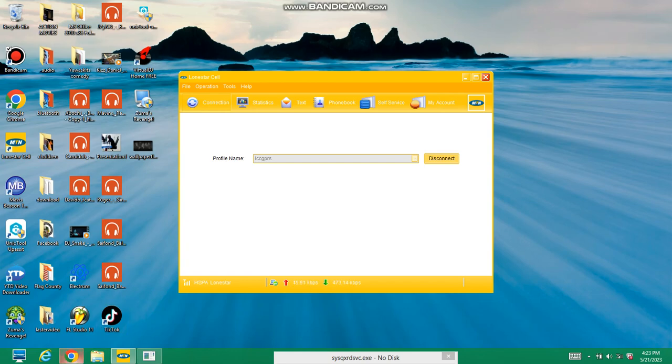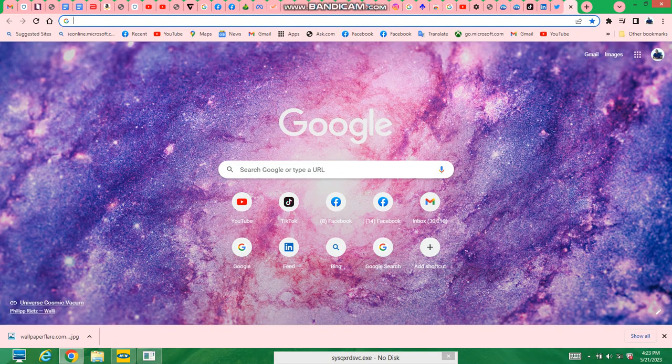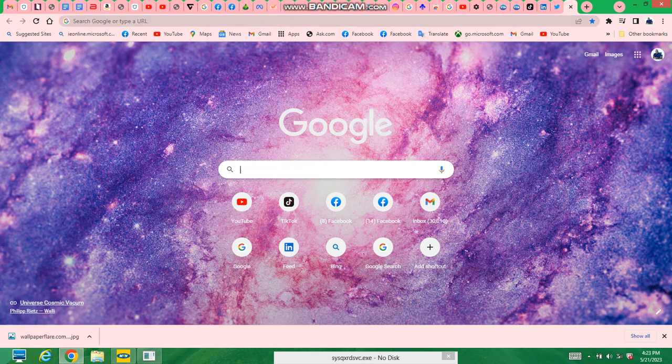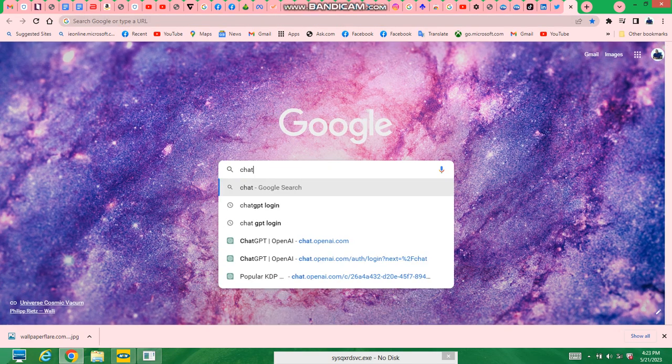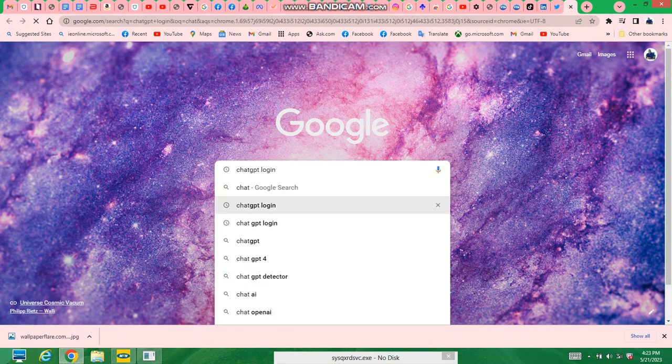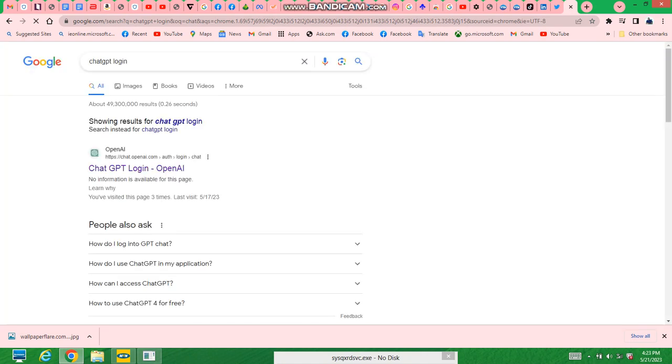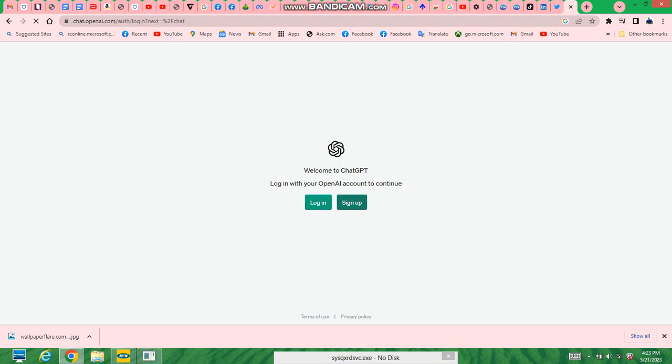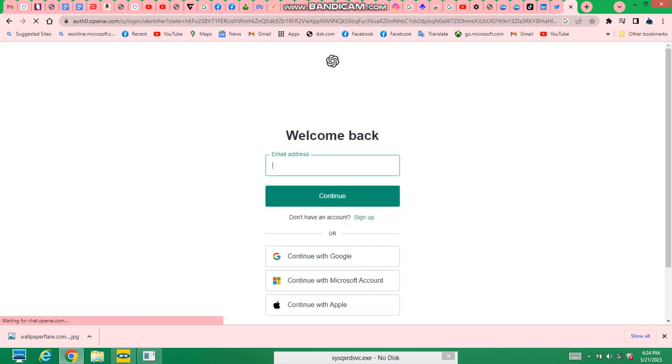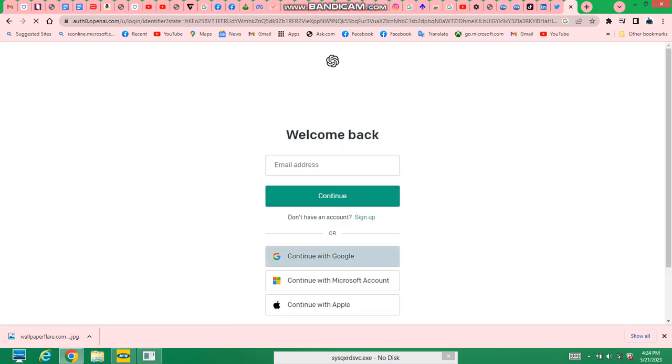So let's take for example, the website is ChatGPT. If you get into ChatGPT, all you need to do is log in. If you are new to this, all you have to do is sign up. But if you've been using it, like me, I already have my account with ChatGPT, so I log in with my Google account.